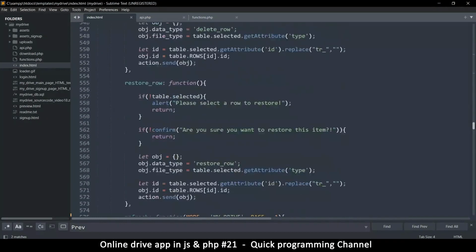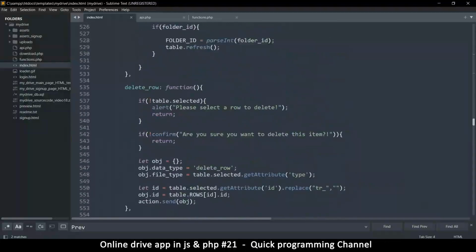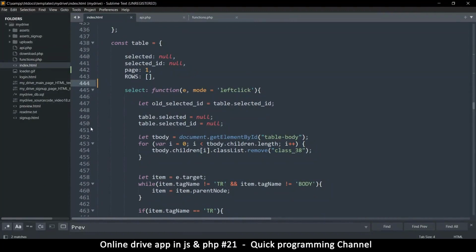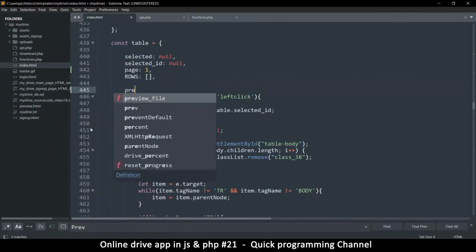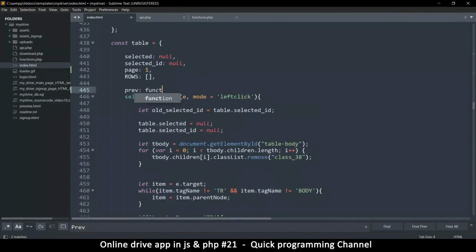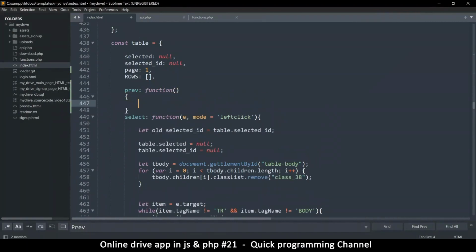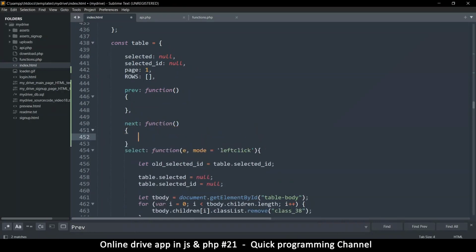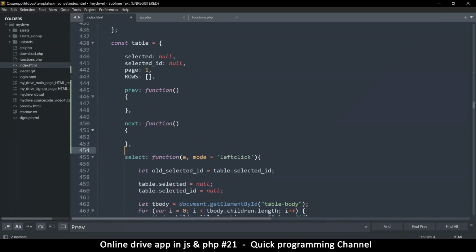Prev. So we're still in the table object. I think I can just put it right here. It doesn't matter the order. So we say previous, say function, like so. And then let's put the next and put function, like that. So we have a function here called previous, and we have another function here called next.